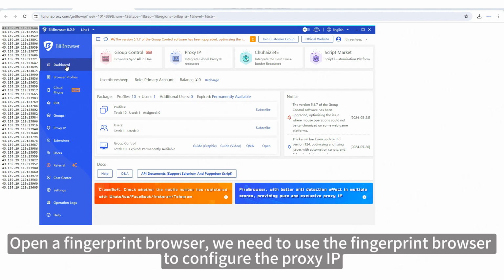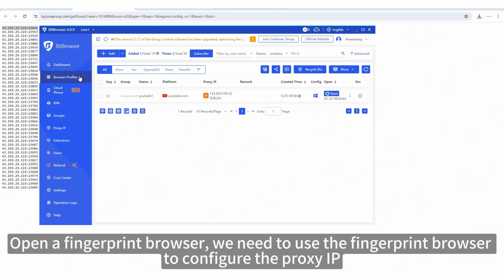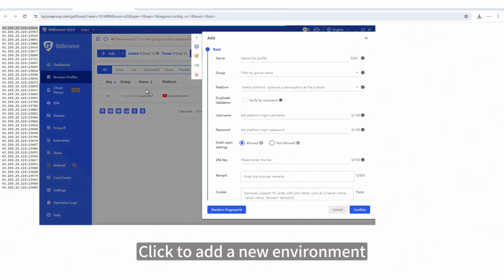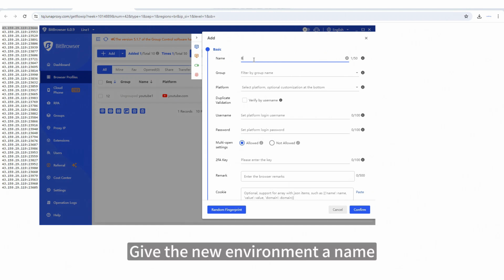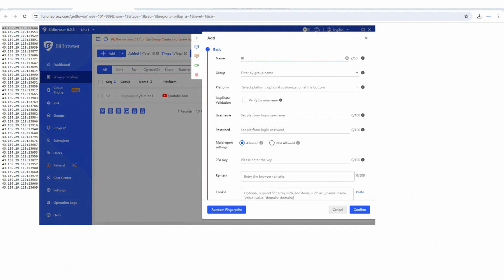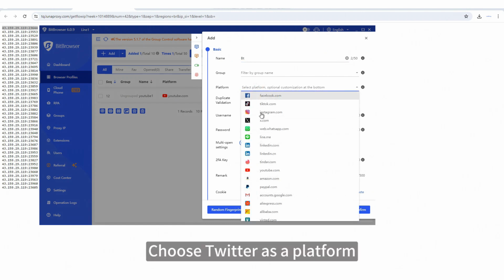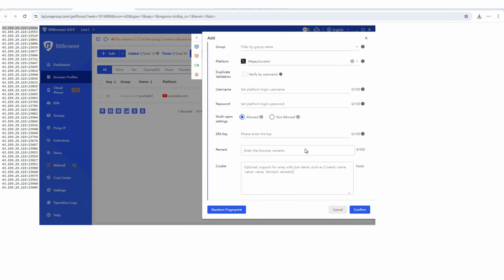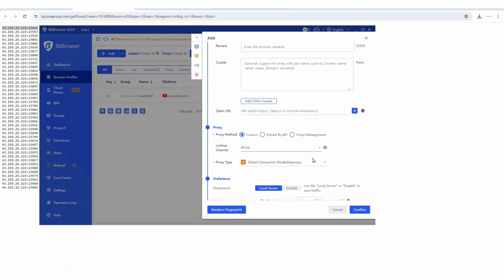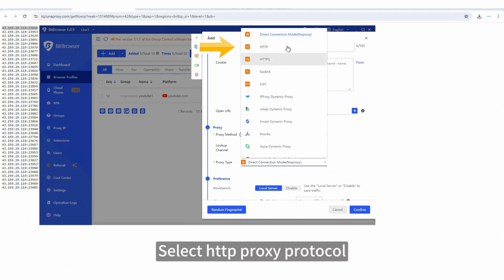Open the fingerprint browser. We need to use the fingerprint browser to configure the proxy IP. Click to add a new environment. Give the new environment a name. Choose Twitter as a platform. Select HTTP proxy protocol.